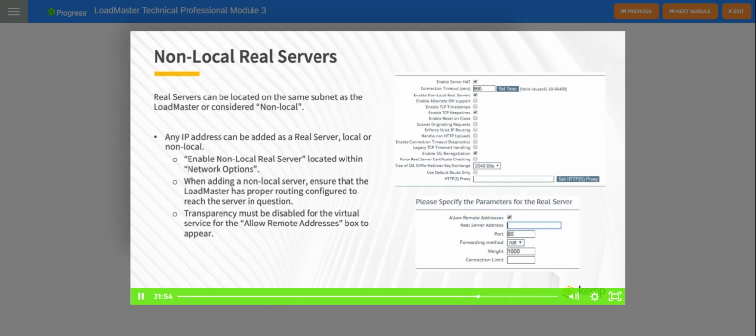By default, you can only add servers which are in the same subnet as the configured interfaces on the Loadmaster. A non-local real server is one that resides on a network that is not local to the Loadmaster, when the Loadmaster does not have an ARM or network interface configured in the real server's network. The Loadmaster will use its global default gateway to communicate with a non-local real server instead. Hence, the appropriate routing between the Loadmaster's global default gateway and the real server's network must be in place beforehand. When adding a non-local real server to a virtual service, which must not be a transparent virtual service, you will now see a checkbox labeled Allow Remote Addresses.